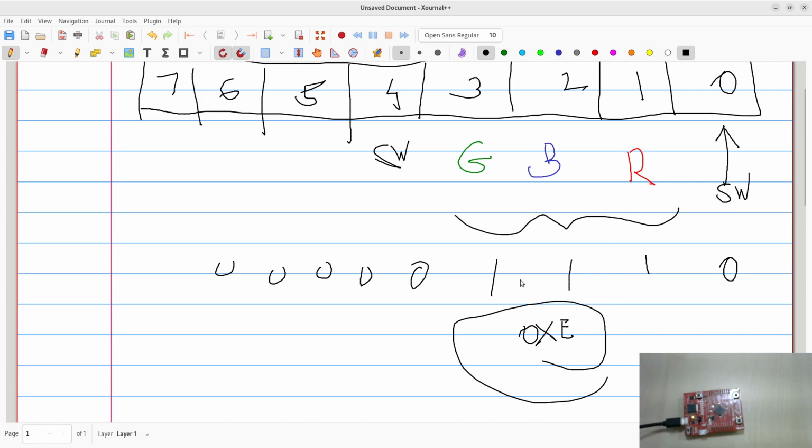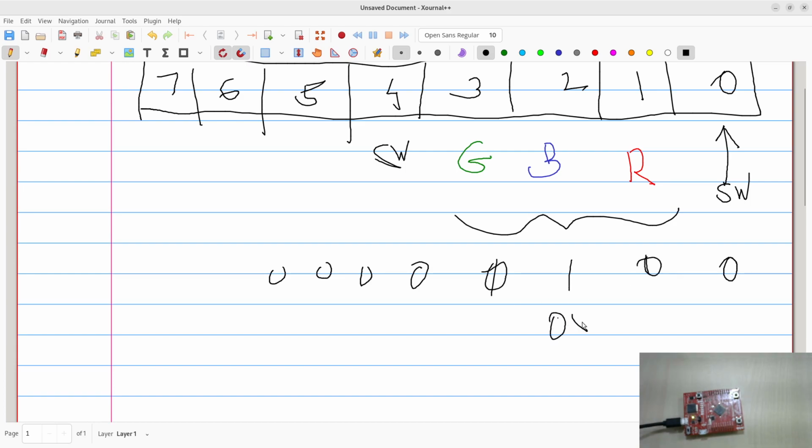If you want only, let's say, red, you want this to be off, this to be off, which means your pattern should be hex 2. If you want only blue, you want this to be on, you want this to be off, you want this to be off. So what is your pattern? Your pattern is hex 4, and so on and so forth.